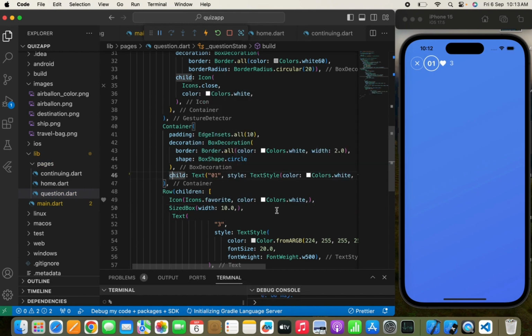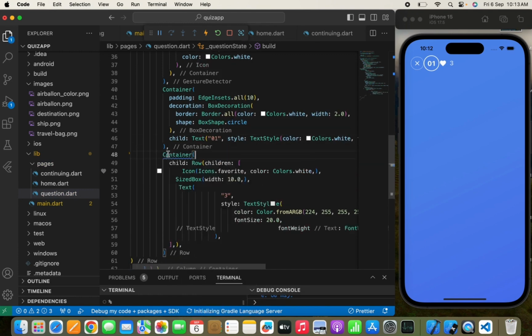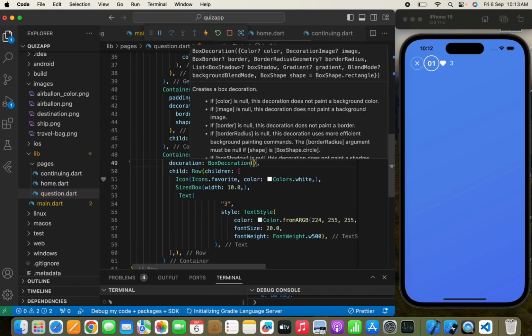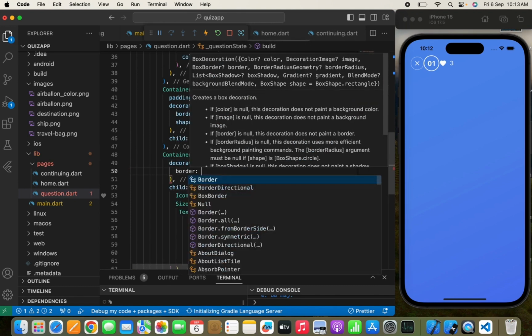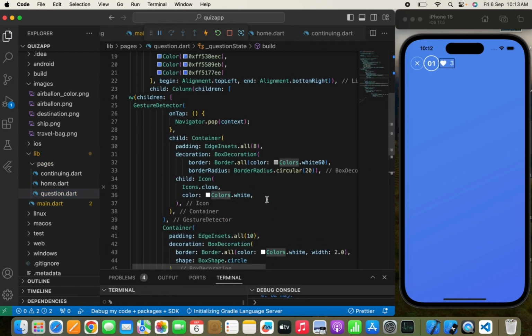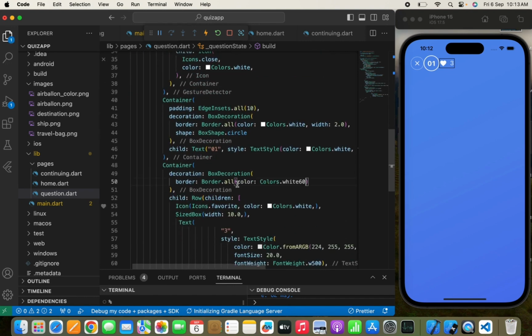Now we can pass a border radius to this row. So we can wrap it up with the container first. We'll pass decoration, box decoration. Now we'll again use a border, which will be border dot all, and we need to pass the same color that we have passed in the close icon. So we'll paste it over here.